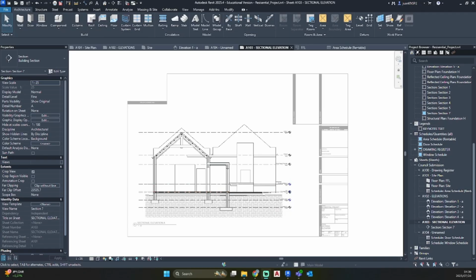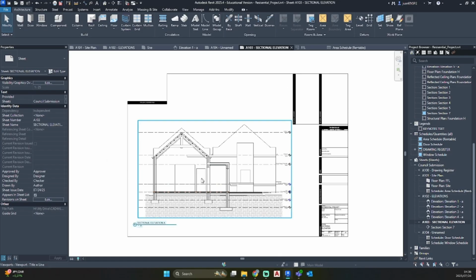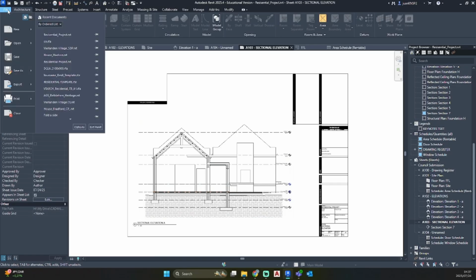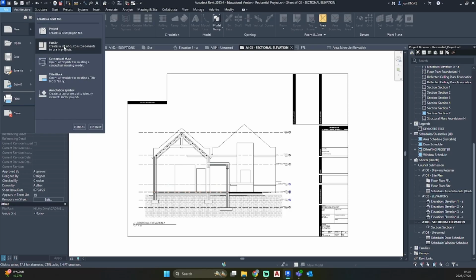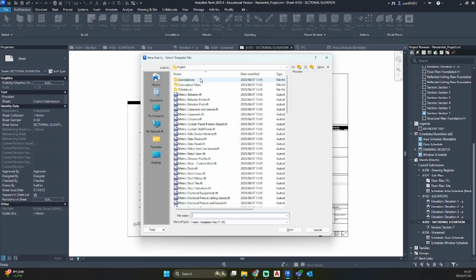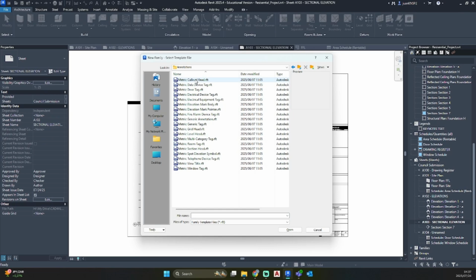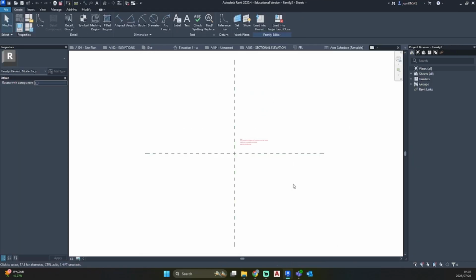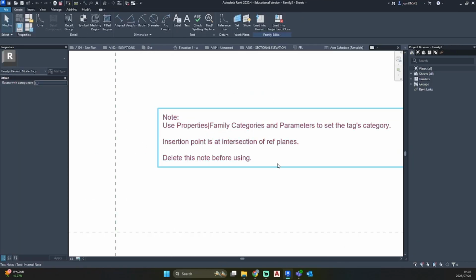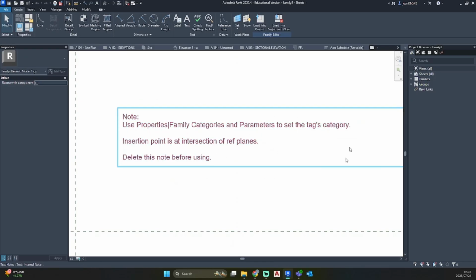Welcome back after the break. Let's go ahead and annotate our drawings. So first we will need to create a keynote tag. So let's go to File, New, Family. Please go to Annotations, Metric Generic Tag. Open that up. And you'll see that Revit is giving you an instruction of what to do.